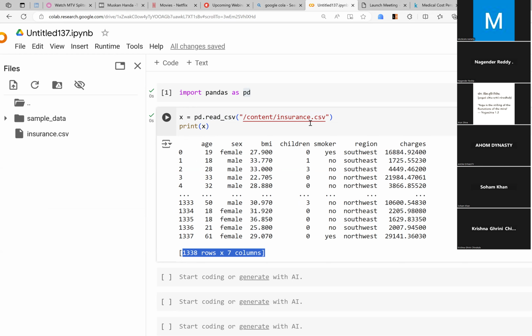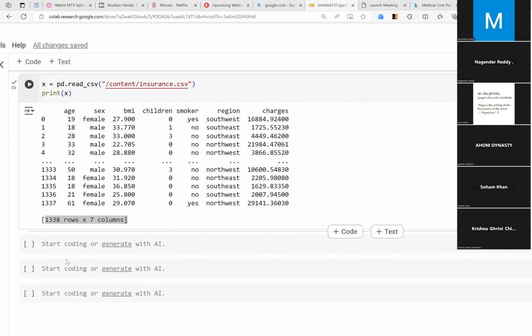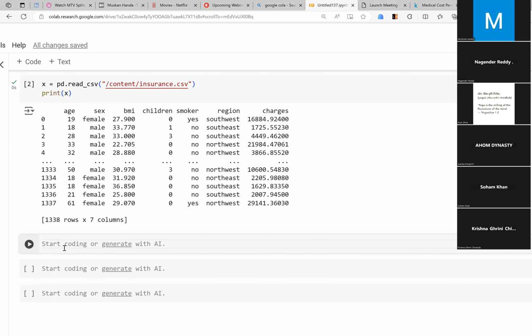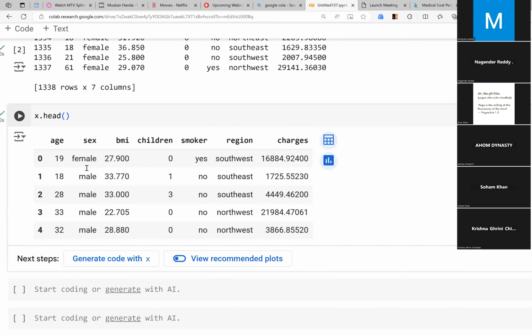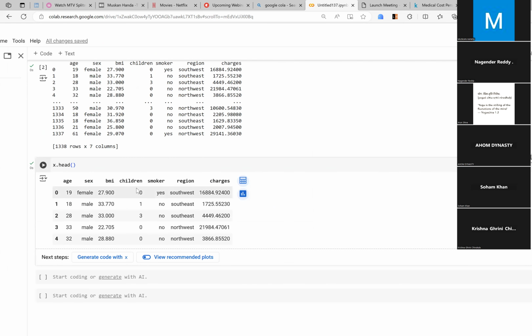So seeing a lot of data is not possible for us. So what I'm going to do for now is see a few values. For example, I want to see the top 5 values. In order to see the top 5 values of my file, I will use the dot head method. Now what does this head method do? The head method shows you the top 5 values. So now you can see age, sex, BMI, children, smoker, region, and charges for the top 5 values.